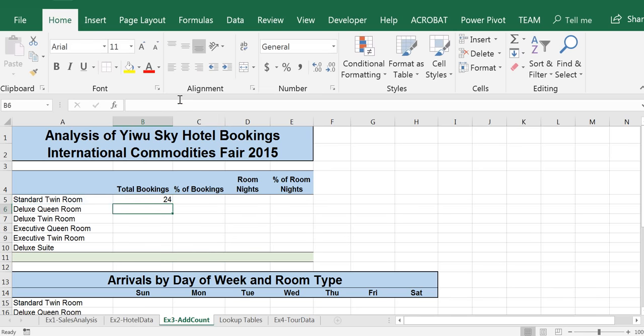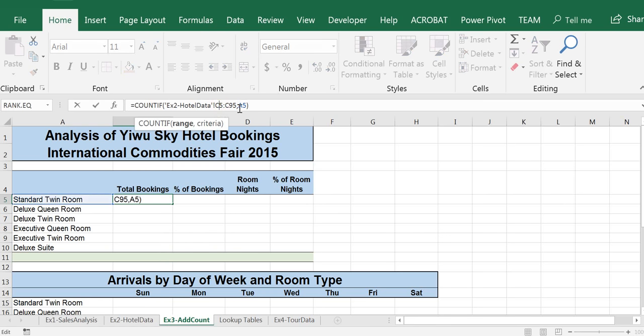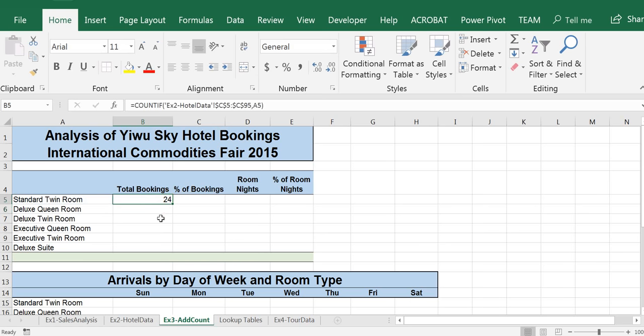Now when I press enter, you'll see that there are 24 bookings which have standard twin room in column C. Now I can copy this formula after I change this into an absolute reference. C5 should be an absolute reference. We don't want that to adjust. And also C95, we don't want it to adjust. A5 we want it to adjust, so we'll keep it like that. And then I'm just going to drag it down here.